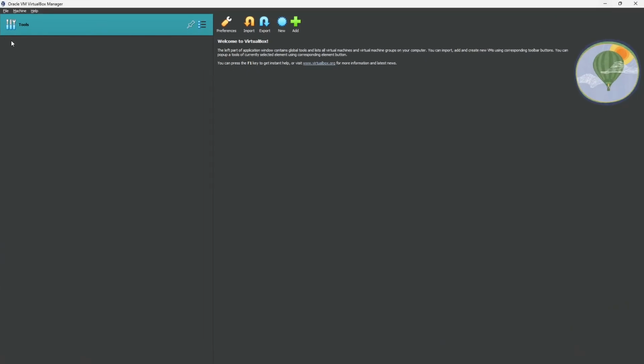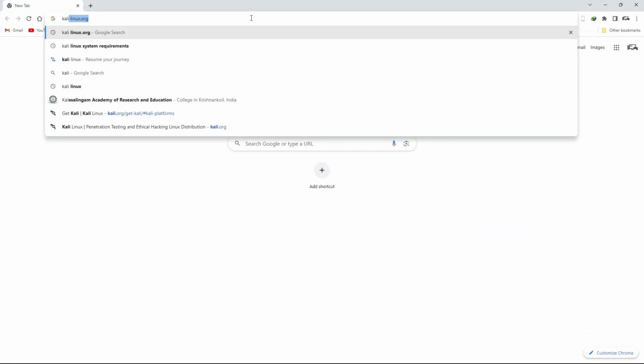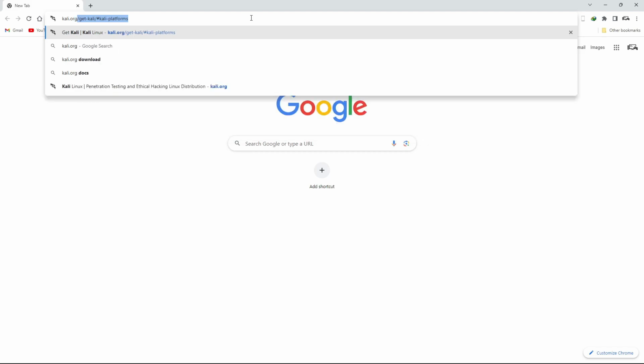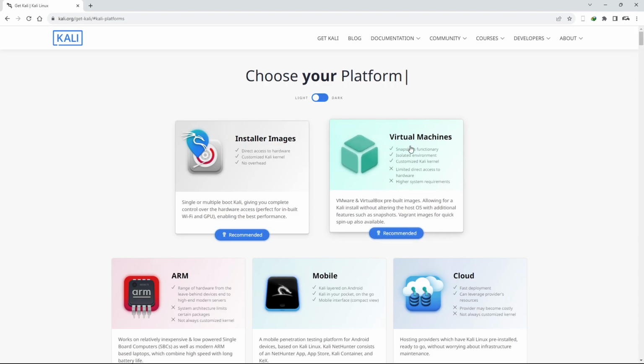The next step is to download the Kali Linux VM file. Open your web browser and go to the official Kali Linux website at kali.org. Click on the Downloads section and choose the Virtual Machine option, and click on the VirtualBox 64-bit downloader.